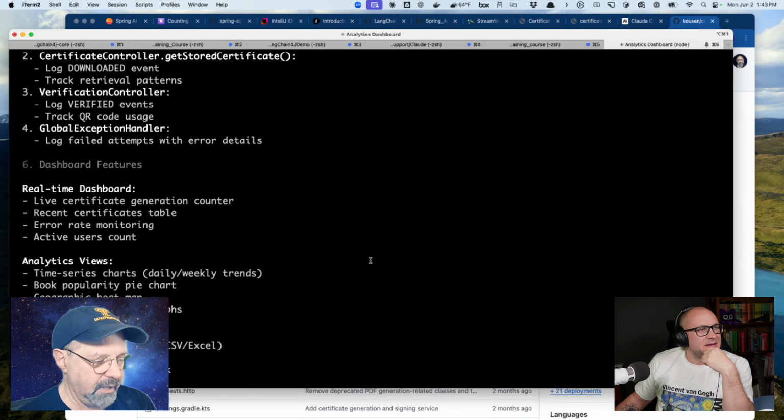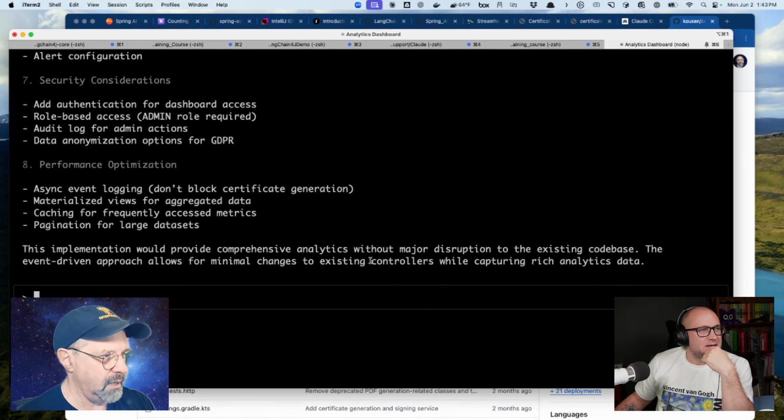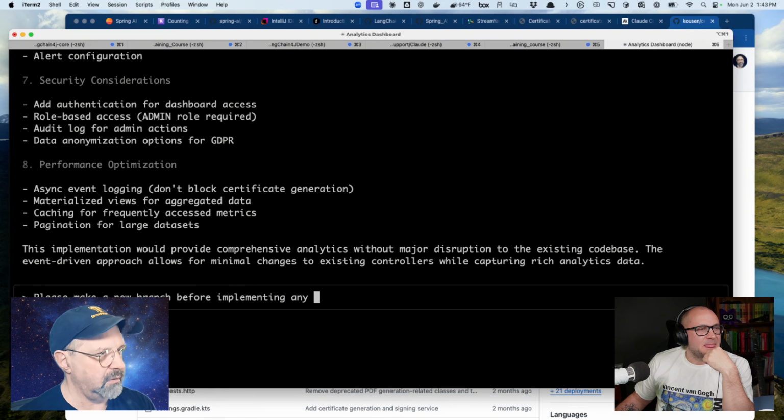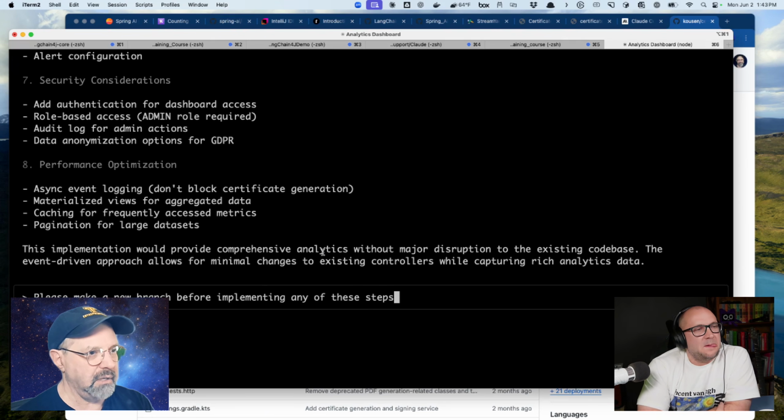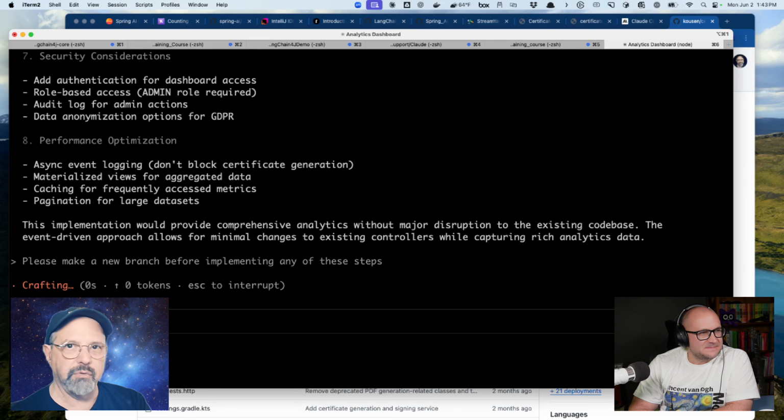Okay, I'm going to say, please make a new branch before implementing any of these steps. Now it says this implementation would provide comprehensive analytics without major disruption to the existing code base. Do we believe it? So I'll start with that, and then we could do the same thing over on Junie and put in a different branch.